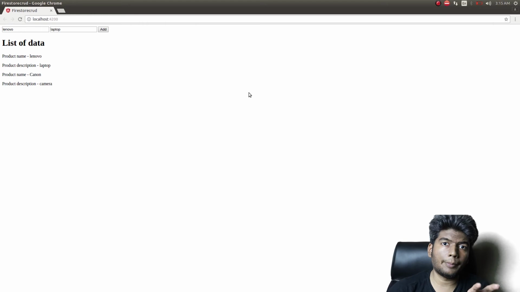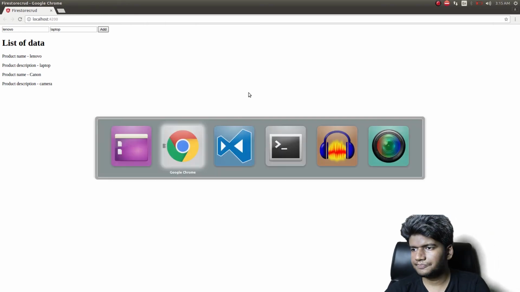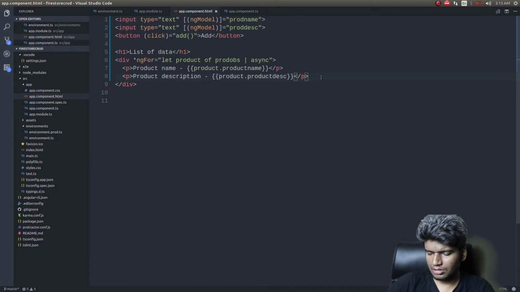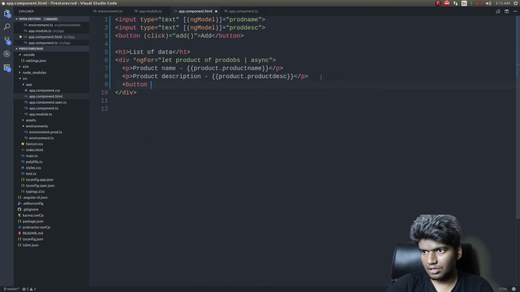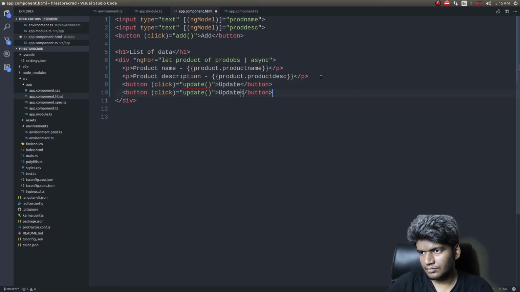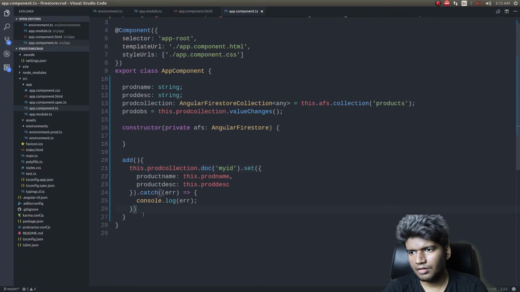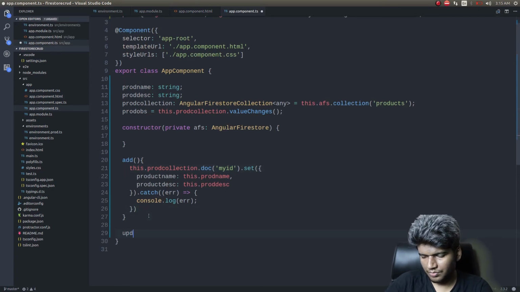Now let's see how to do update and delete. Okay, a simple update and delete. First of all, I'll add buttons for both of them here. Button, click, update. Delete. Okay, and then get in here and then give update.